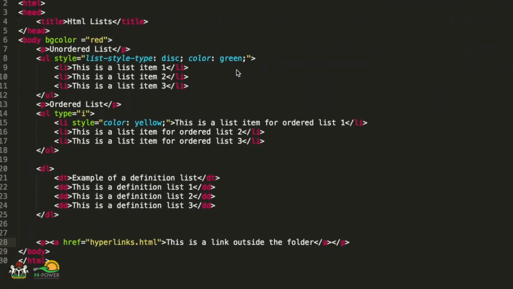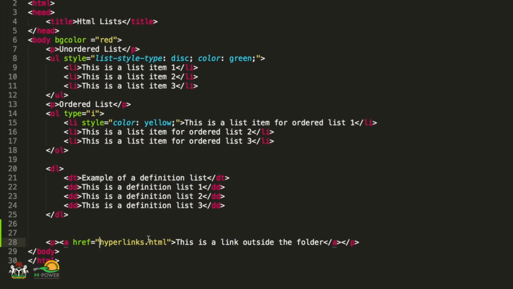So if you want to declare a link to files that are outside the current web page, you just have to add two dots and a slash. If it's two folders outside the web page, you add another two dots and a slash, and so on. If it's three, the levels are going to keep adding before declaring the link.